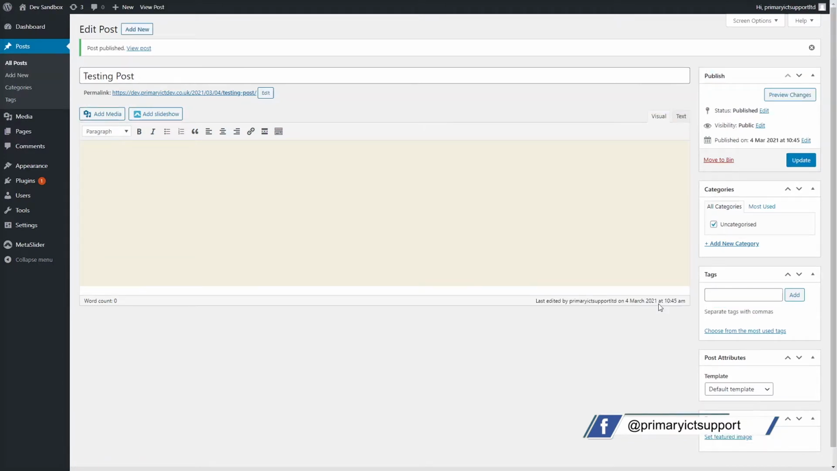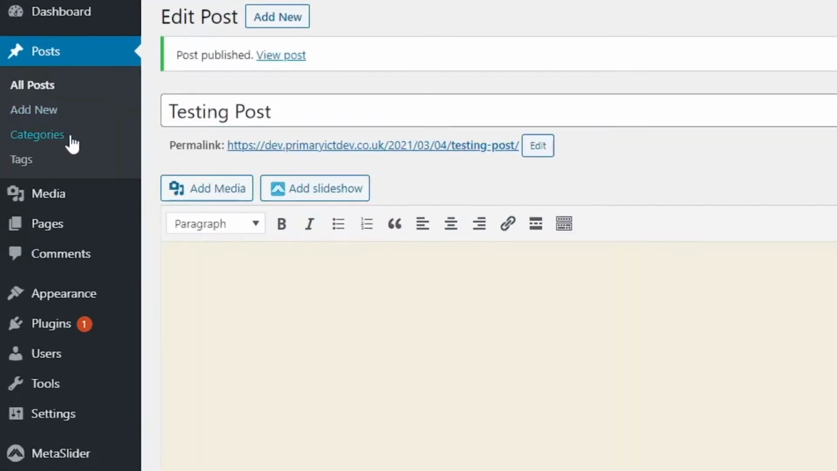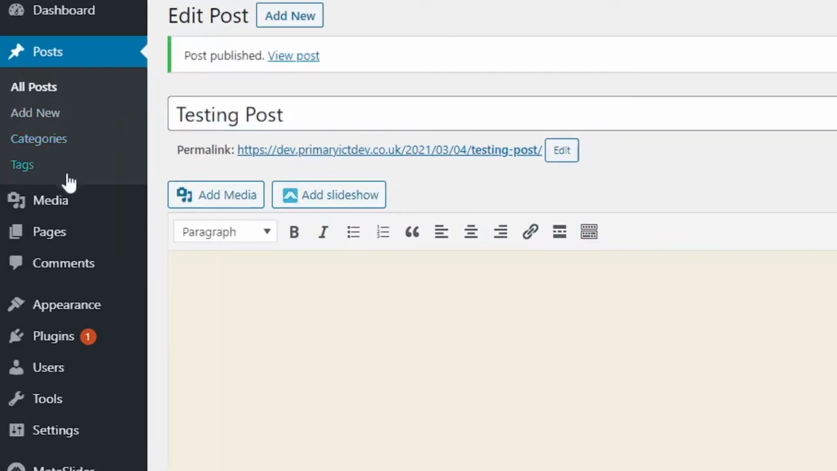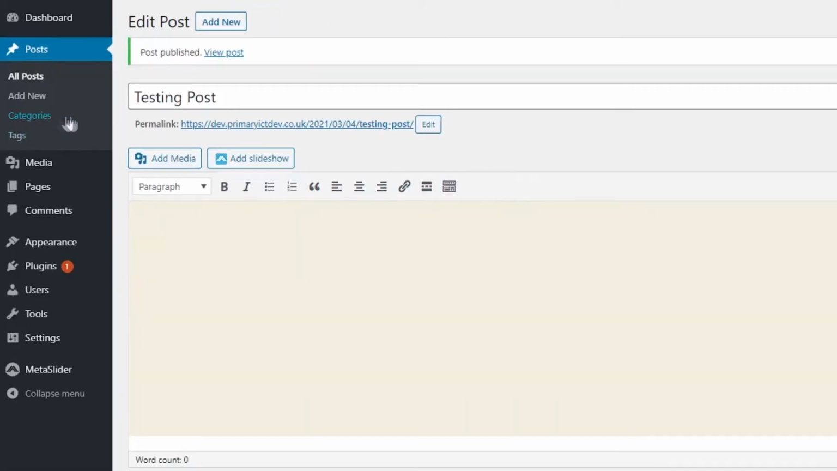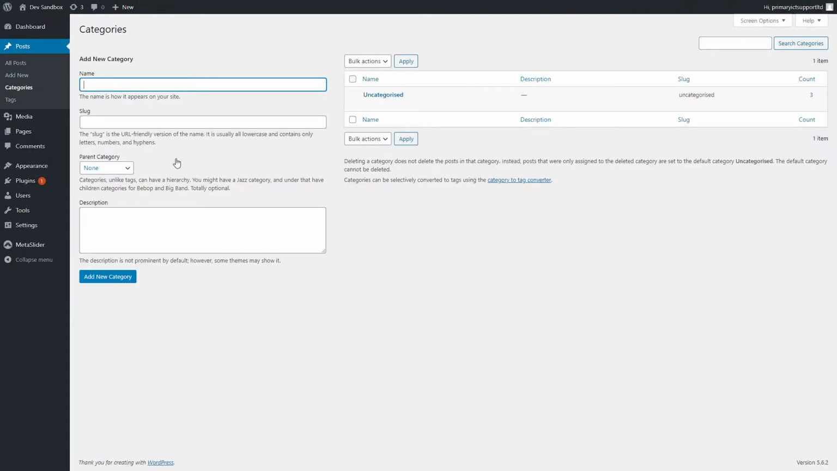Now that the post has published, what you'd like to do is go over to posts on the left hand menu, and as you can see there is categories and tags. We'll go ahead and start with categories. Once you're at this page, we'll be able to see on the left hand side that we can add a new category. Again, for testing purposes, I'll just be using test names and test slugs and a test description.